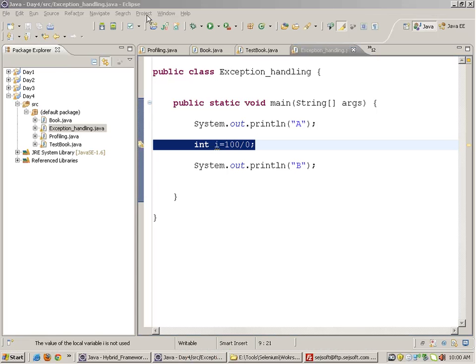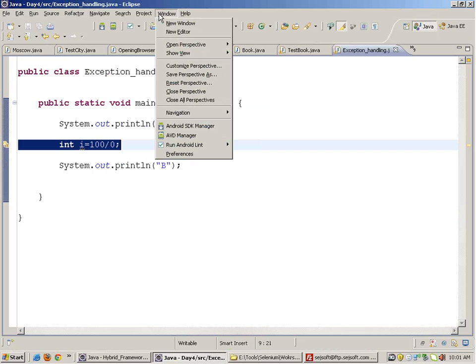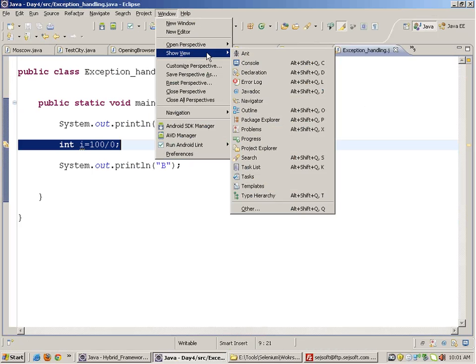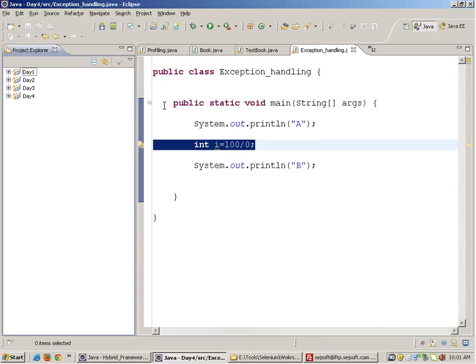Actually, guys, there's one small thing. In Eclipse, many times people by mistake close this Project Explorer and it's gone, and they think that they have done something horribly wrong and that it will never come up. It's not like that. You can enable it by going to Window, Show View, and enable Package Explorer or Project Explorer, whatever you want. You click on it, it comes back.